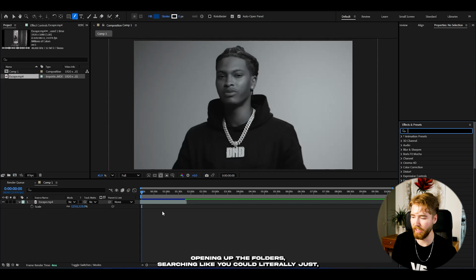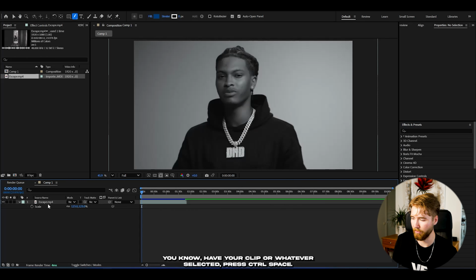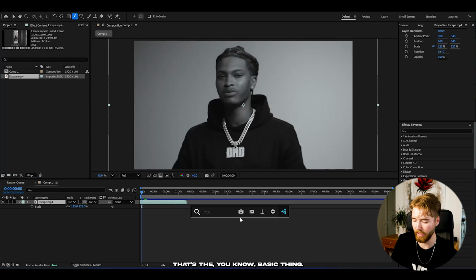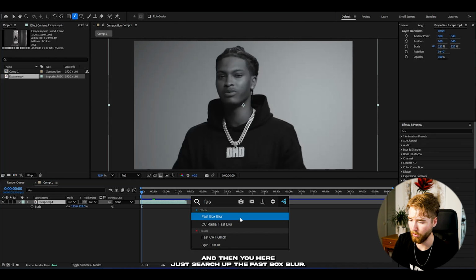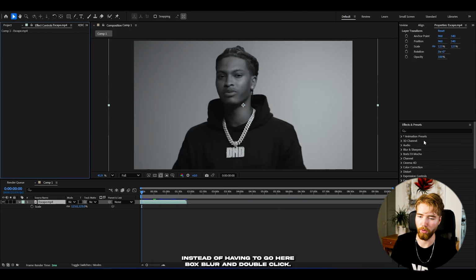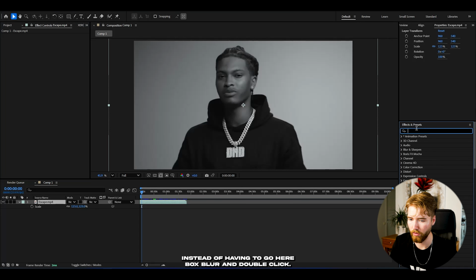Like, you could literally just have your clip or whatever selected, press Control Space, that's the basic thing, and here just search up fast box blur, boom, instead of having to go here, box blur, then double click. I know the difference is literally like seconds, but when you actually start to use FX Console and you compare it in the long term, you're editing a full project, that is going to be saving you a ton of time, and it's literally free.